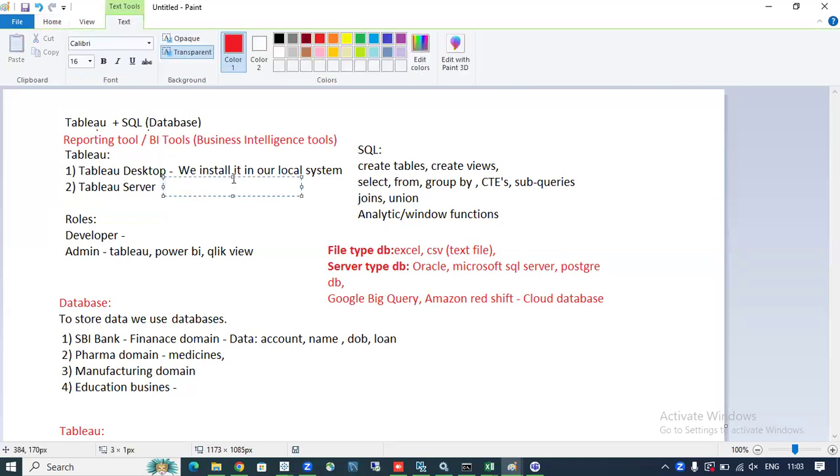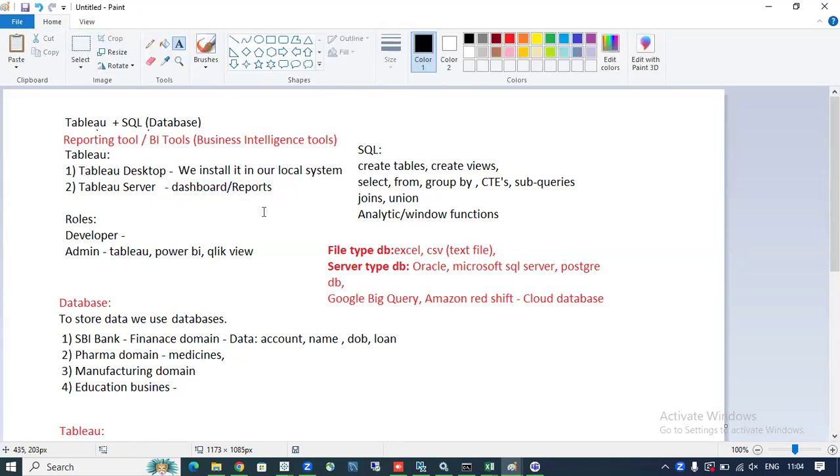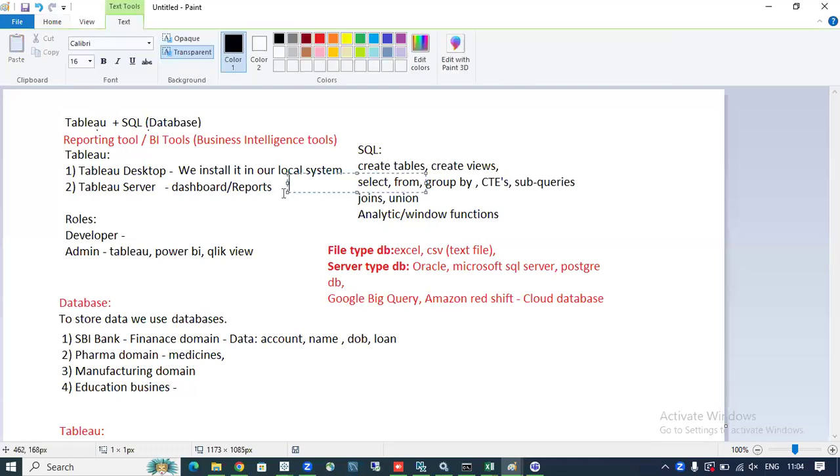The general naming convention in real time that we use here is dashboard. Dashboard is the general name used by the users, or sometimes they'll call them reports. This is the most common word the users will use. Sorry, I did not write the main thing here: sharing purpose. For sharing dashboards and reports to the users, we will use Tableau servers.